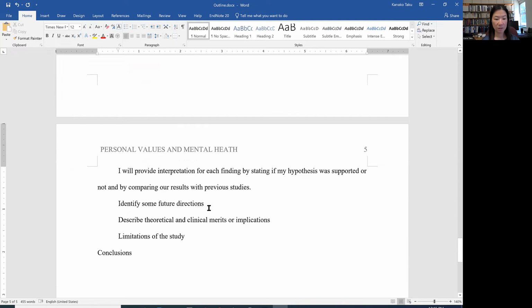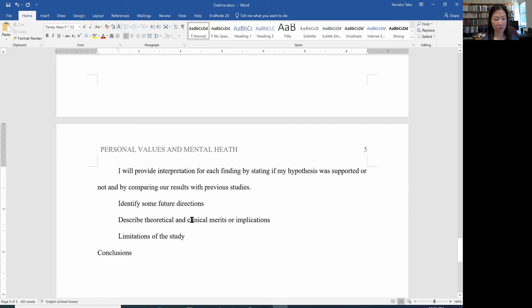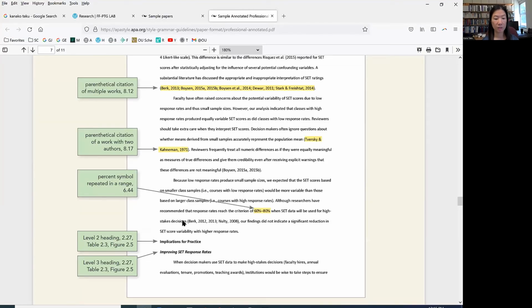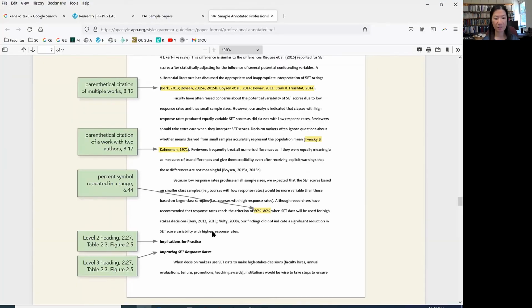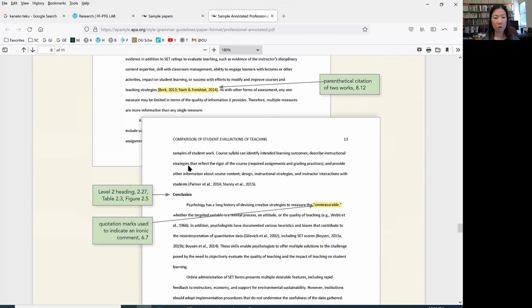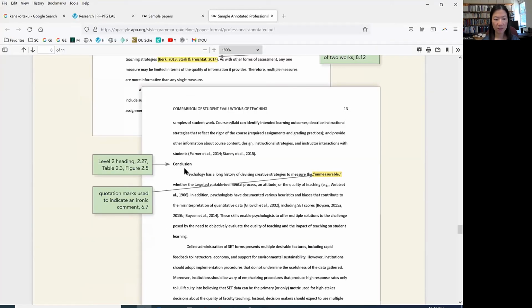So implications for, interpretation, and some future directions and then implications. So if I want to do that, it's going to be implications for practice. Now this would be bolded and then gotta be here. Then they start to describe. What about limitations of the study? They do that too. See? Oh, conclusions, only conclusions. That's okay. But the conclusions are still level 2 heading.